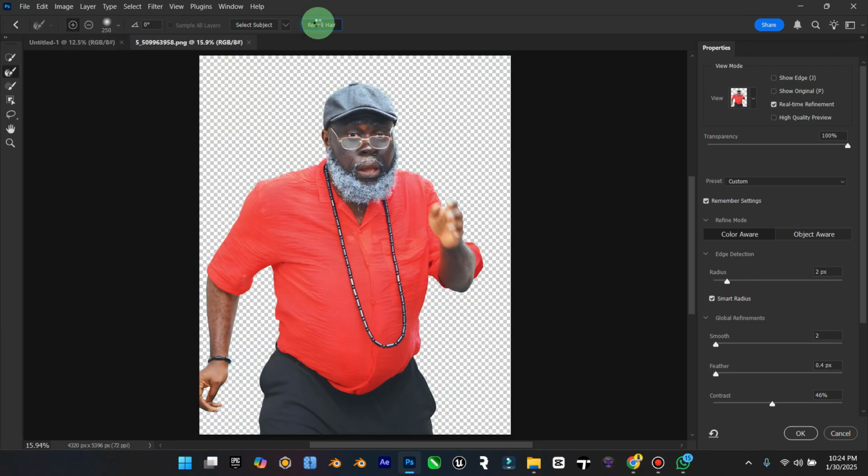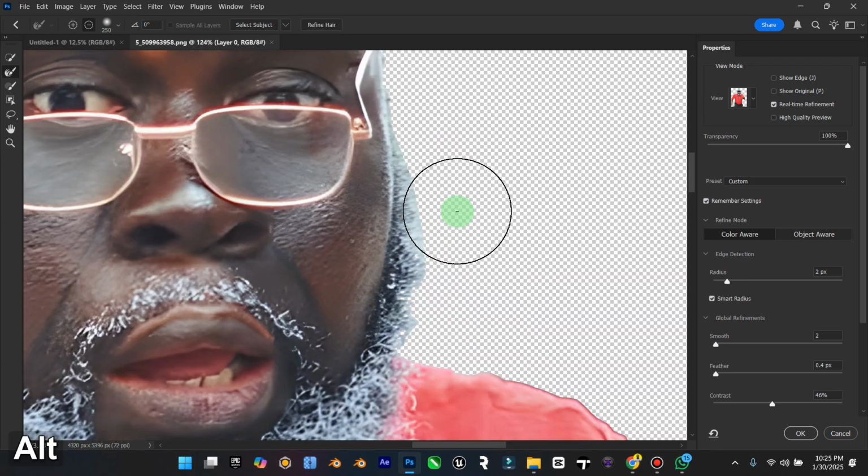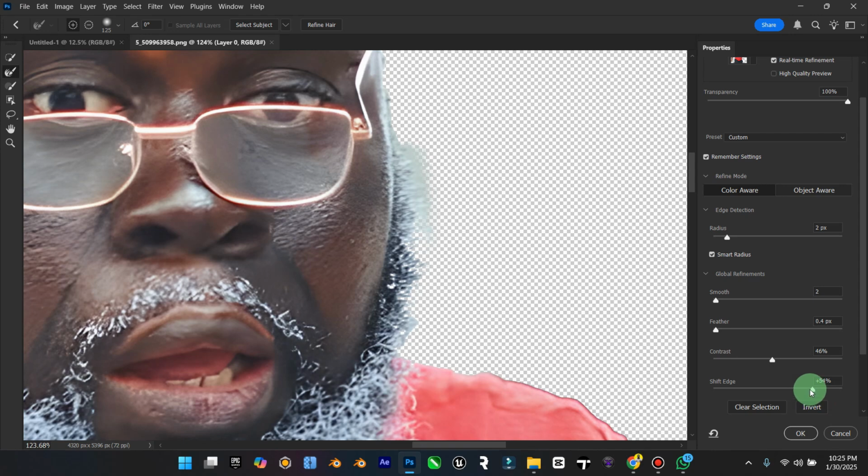We'll go to Refine Hair, and let's zoom in. Then we can select this part of his hair. Make sure it is Refine Hair. So we can come down to shift edge and drag it down. It's too much. If we reduce it, it takes too much. We can increase it.